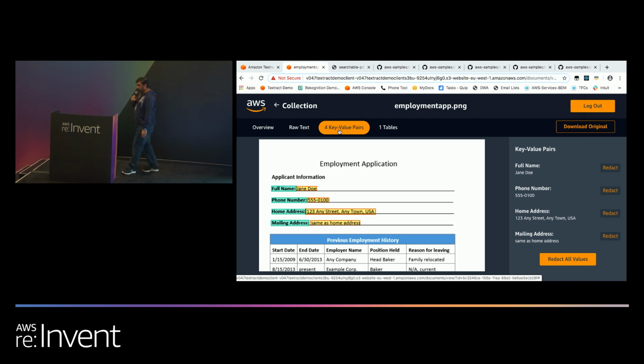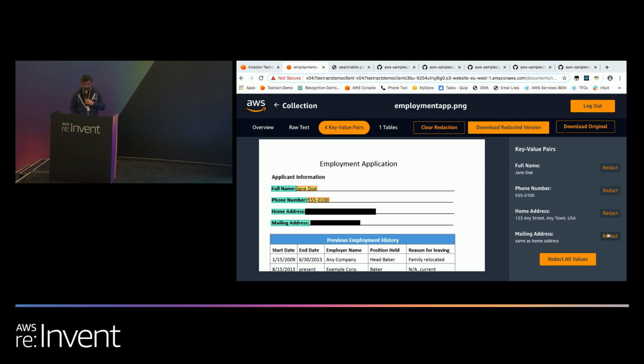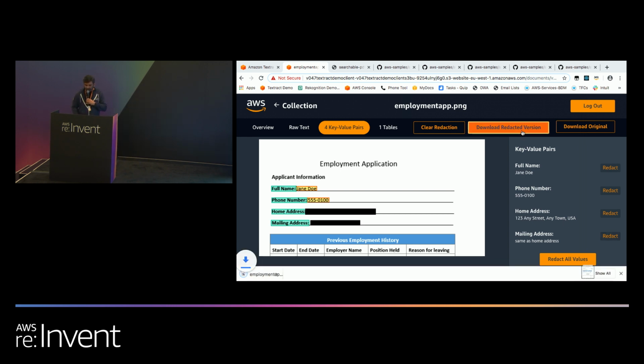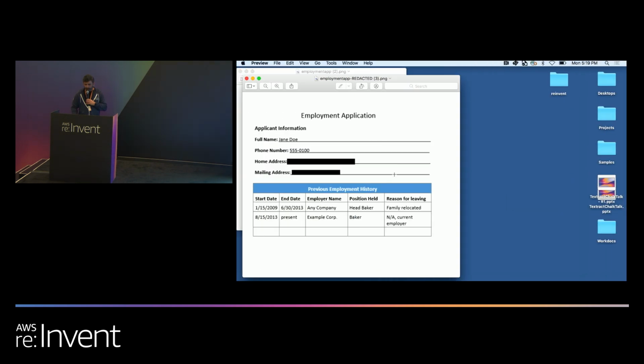Let's say I want to share this document somewhere in the organization, but I want to make sure that none of the addresses are visible as part of that document before they get shared. I can just click here and click Redact. Because we know exactly where that information is, I'm quickly able to redact it. I can say, download the redacted version. Now if I open that image, you can see that information has been redacted.